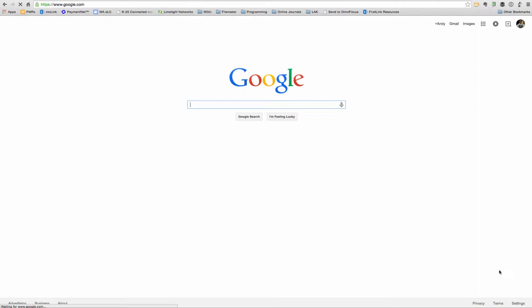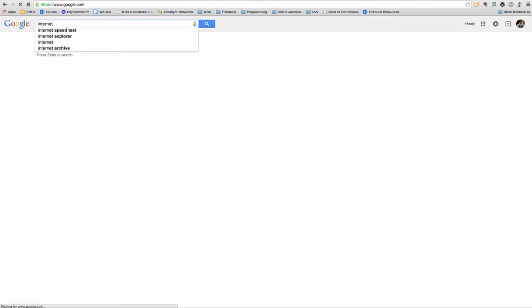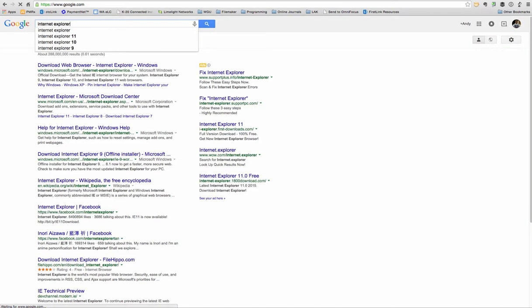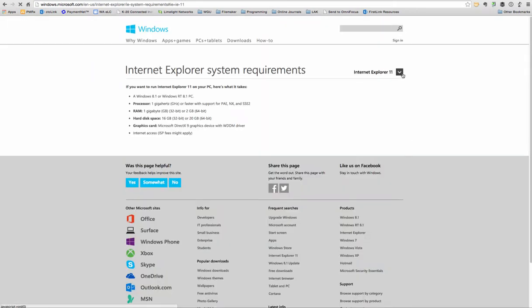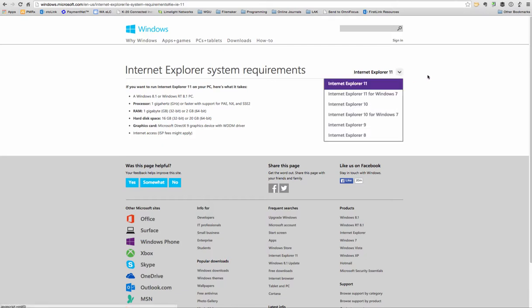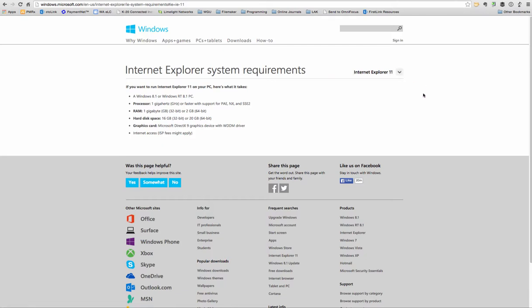So what I'm going to type in is Internet Explorer system requirements, and the first link here is basically that from Microsoft, and you'll see a drop down here. It shows me Internet Explorer 11 is what I'm looking at, but I can choose other Internet Explorer versions if I want, but I'm going to stick with 11. And you'll see here that it requires a Windows 8.1 or Windows RT 8.1 PC.